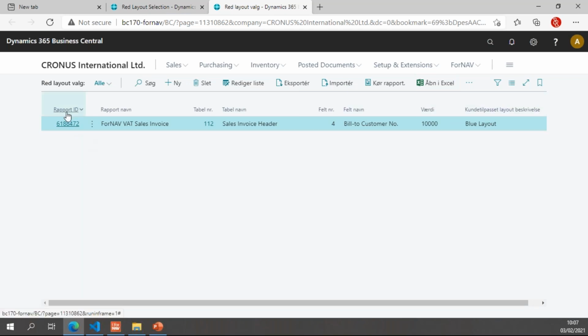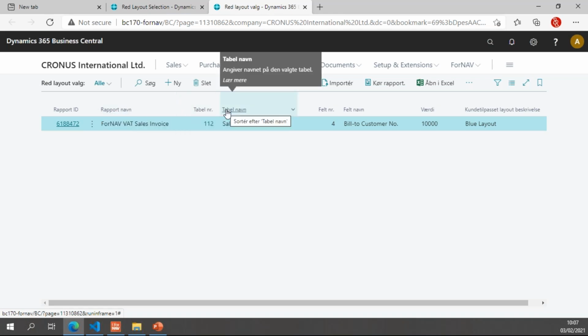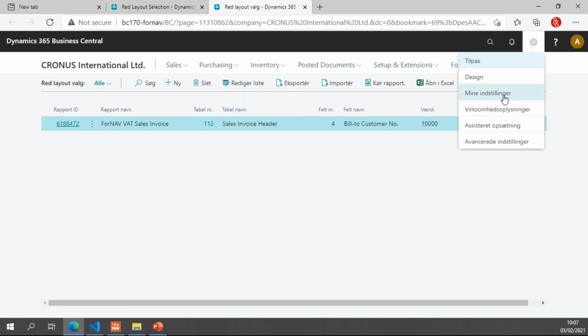So now I have a report ID, report name in German. In Danish, my Danish isn't good enough to pronounce all of this, but you get the idea. Everything has now been translated properly. So, of course, we'll check some other translation as well.